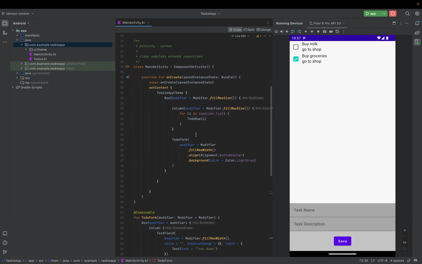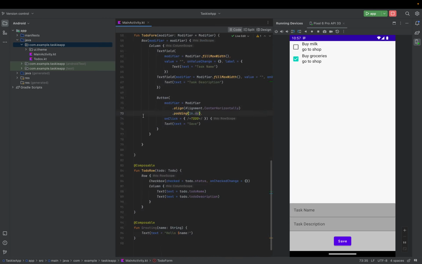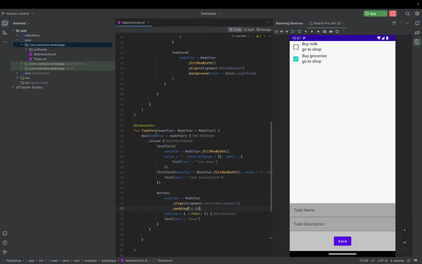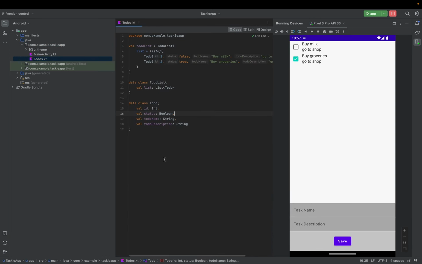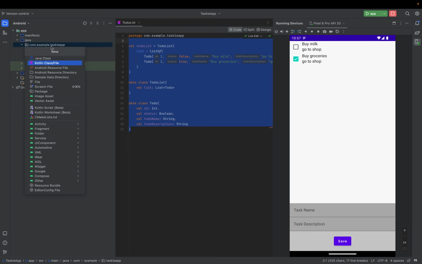Anything missing in the UI? I don't see anything, right? So till now we have our UI layer done, right? This is our UI layer, and we have our data layer done. This is our data layer, and right now the only thing that is pending is our logic layer. So how do we do that?